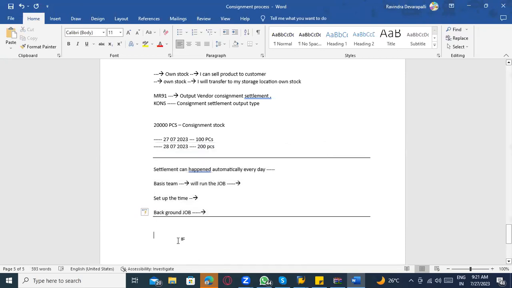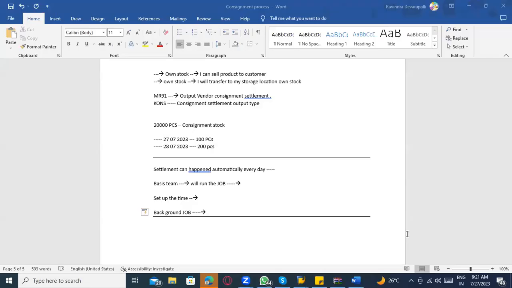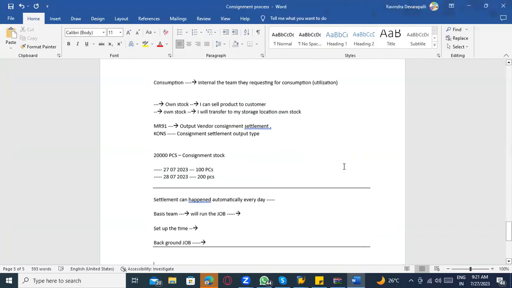Background job means whatever happens in the background. The program will run automatically in the background. Whatever we are doing manually, if you are suggesting to the customer that there is no need to run it manually every time, and you want to do it automatically in the background, then we will schedule the time and inform the system to run it automatically in the background. Okay, so this is the consumption process. Any questions on the consumption process?